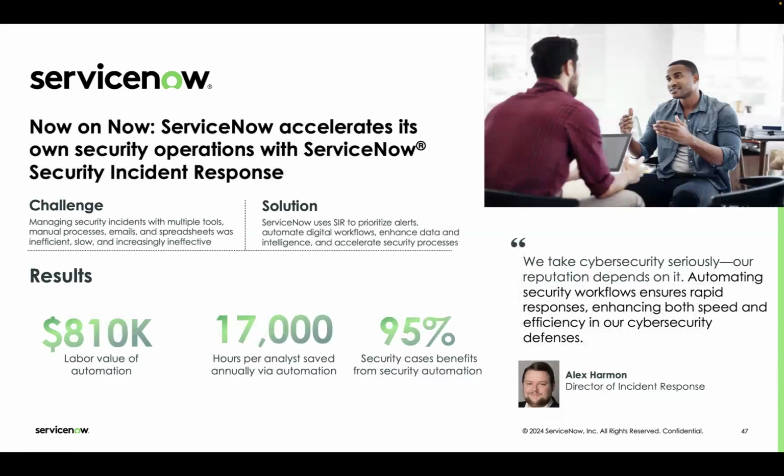And similarly, with security incident response, our internal security organization has also gained immense value from moving from the manual processes to being able to prioritize those alerts and automate processes, leading to over $800,000 of staffing cost savings and thousands of hours of analyst time saved for responding to these security incidents. So again, we are active users of our own product, and we are continuing to implement new functionality to reach even better results.